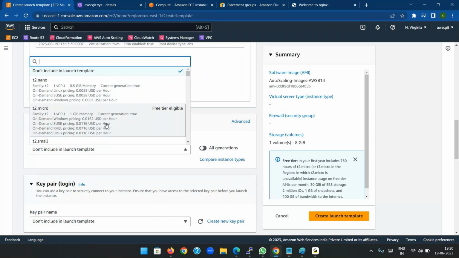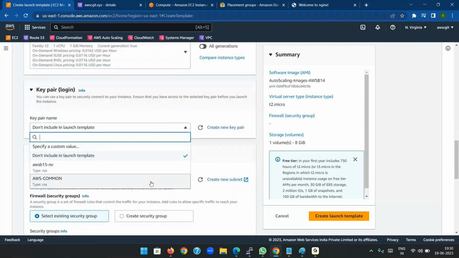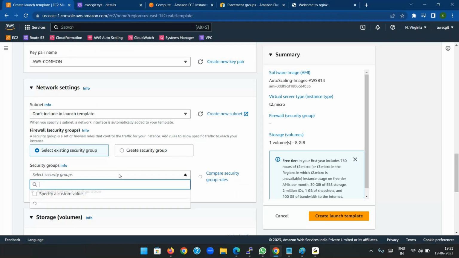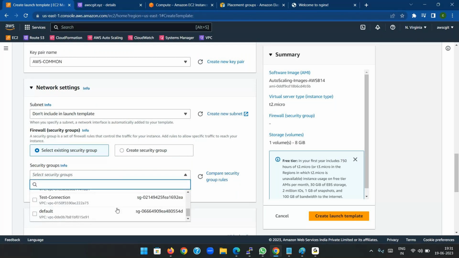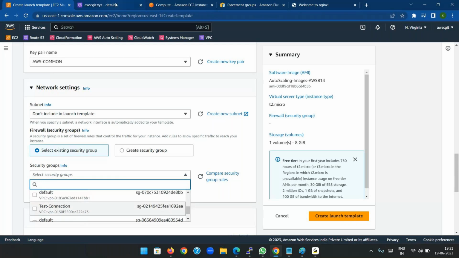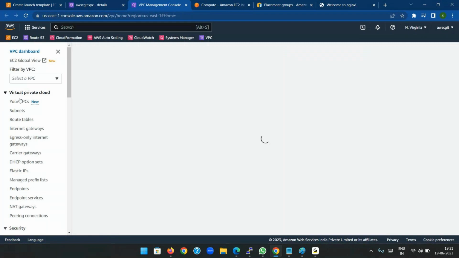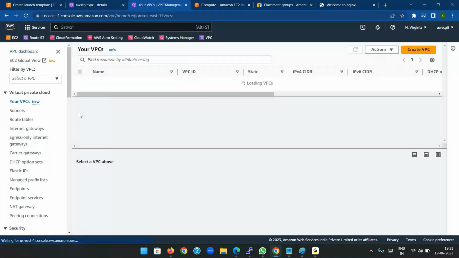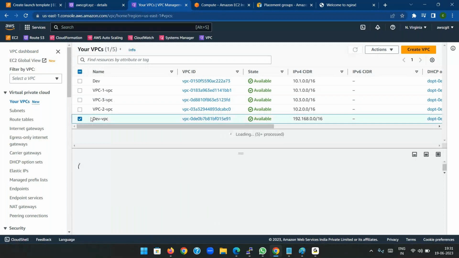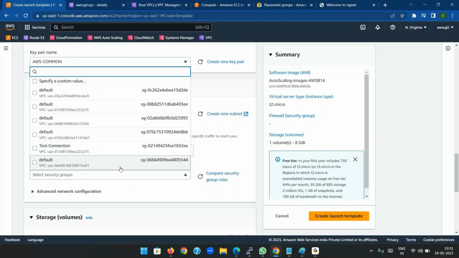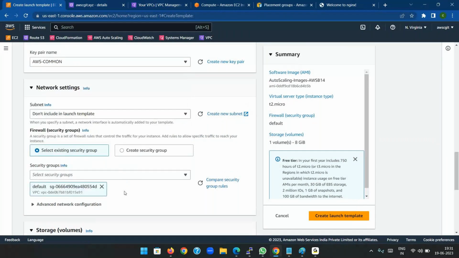And the key pair will be AWS common key pair, and we don't want to select any subnets, and we don't want to select any firewall also. Sorry, security groups are necessary. So what is the security group? Here we have multiple security groups. Among those, what is my requirement? What is my VPC ID? Let me check the VPC ID first. So the VPC ID is 0DE0. If you see the security group 0DE, this is the one. Select this. In that security group, I want to deploy the servers.